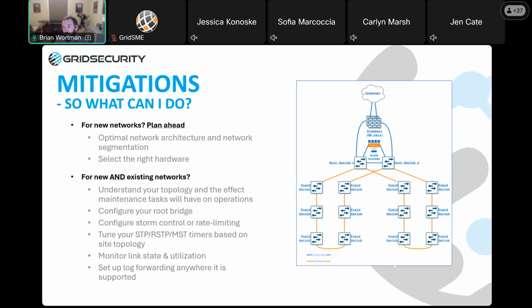So new and existing networks, there's some more things we can do here. Just make sure you understand your topology and the effect maintenance will have on operations. What's going to happen when you de-energize a portion of the field? What's going to happen when you restart one switch? Make sure you have configured your root bridges. This is the switch that manages spanning tree. Make sure you configure it. Make sure you know what it is and that it fails predictably.